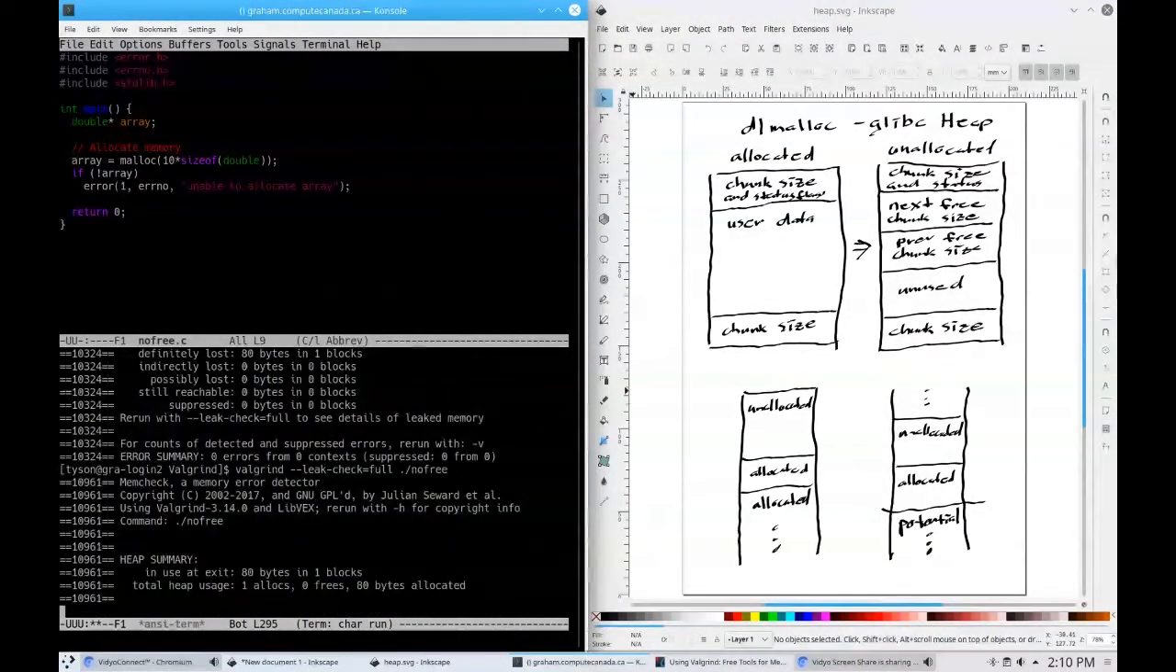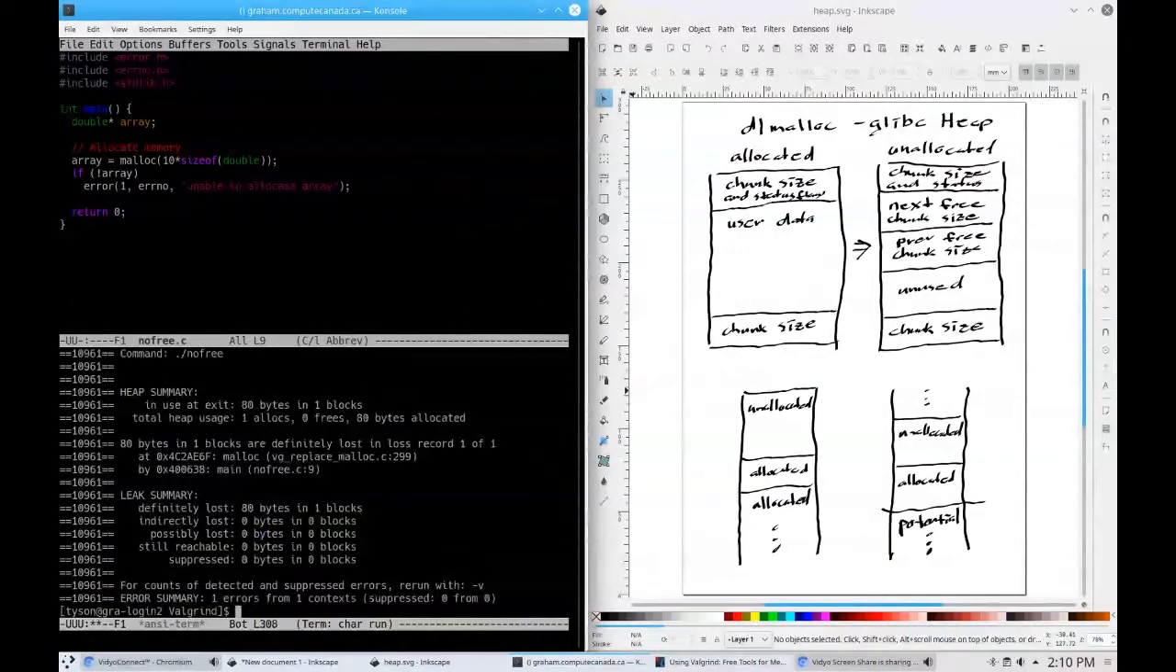Let's run it here. And now we're getting somewhere. So we say, okay, there's 80 bytes that were lost and it was allocated at line 9, which is the best it can do, right? It can't tell me where I should have put the free statement, but it'll at least track me down and say, okay, memory was allocated, it was allocated here, it was never released. You're going to have to go back through your program, figure out where this should have been released and why it's not being released. So that's a no free.